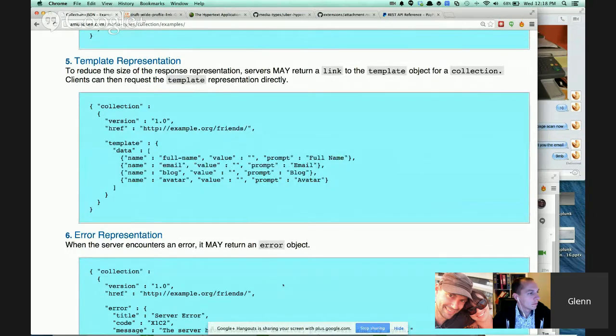Collection JSON feeds me this thing called a write template. And this template is what I use to create or to update existing information. So it's telling me, hey, you need to supply me a full name, an email, blog, avatar. There have been some people that have been wanting to extend this so that I can specify required versus not. Today, I would have to do that in the documentation. I have no way to inline it. I mean, I could put it under, like, prompt or something.